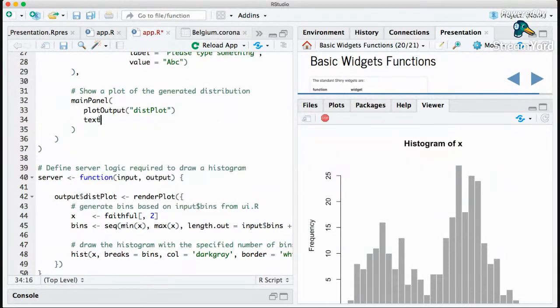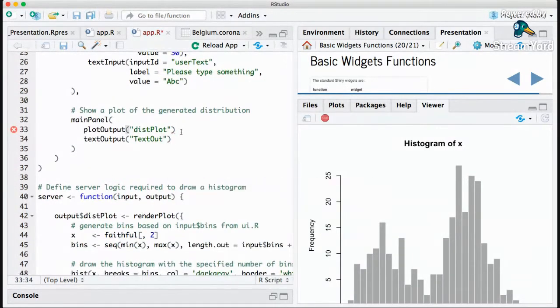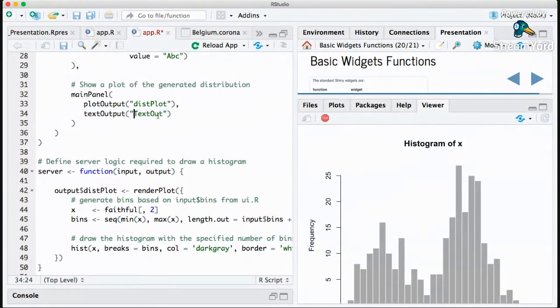Right. So the first thing is that within the output we have to define that it has to be a text output, right? And we have to give this text output a name, a user-chosen one, which is different from the input, right? So let's say textOut, separated from this by a comma. So this means that this is a plot output where a plot will be made. This is a text output where some text will be written. And the name of this text output is textOut.